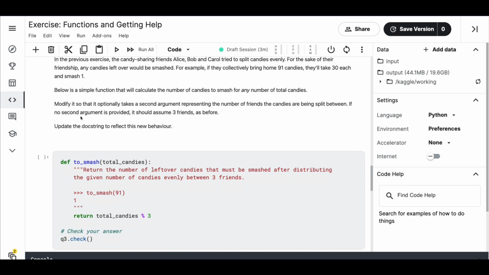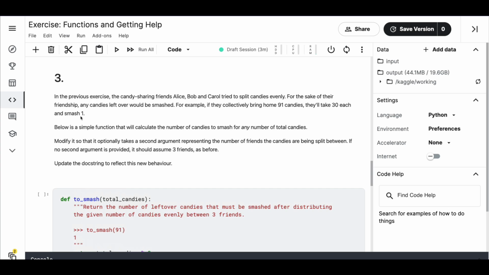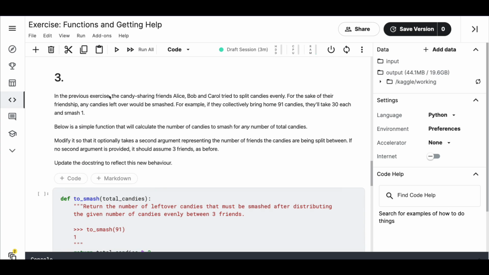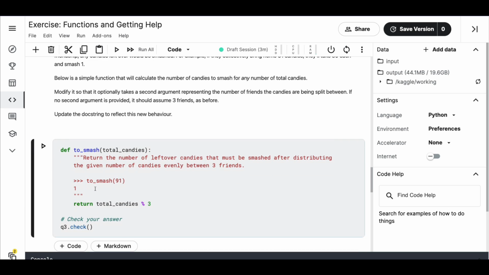Now the third question is again about smashing. I think these people like smashing things. In the previous exercise, the candy sharing, you might have done it. If they collectively bring 91 candies, they take 30 each, and smash one. Below is a simple function that will calculate the number of candies to smash, the total number of candies to smash.